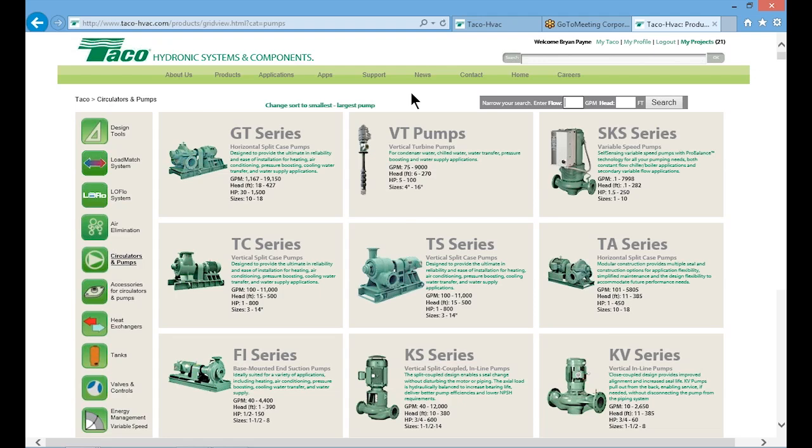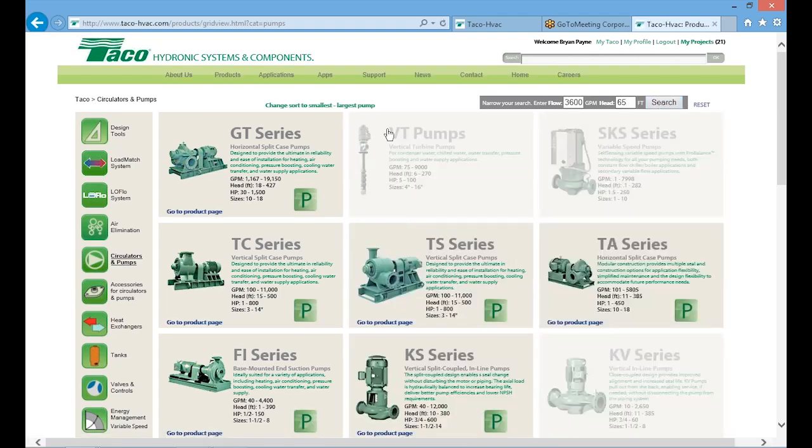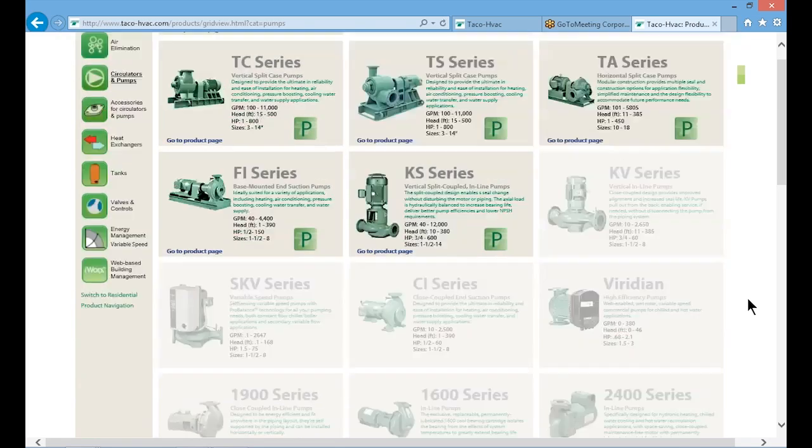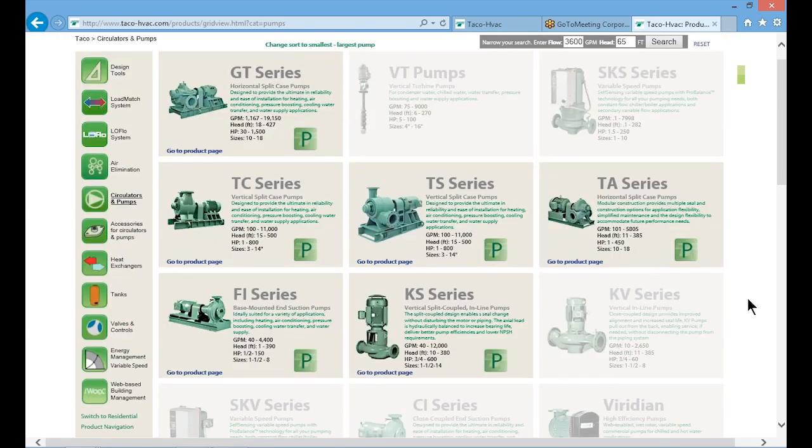I want to take something that's very common in our industry. Somebody's working on, let's say it's a chilled water project, and they've got a, say, a 1,500, 1,800 ton water-cooled chiller. So let's say that's 3,600 GPM. And I don't know, let's pick 65 feet of head, and let's do a search. What we have set up here is the ability that it will show you all the information, all the different pumps in one place. It'll gray out the pumps that don't do that duty point.